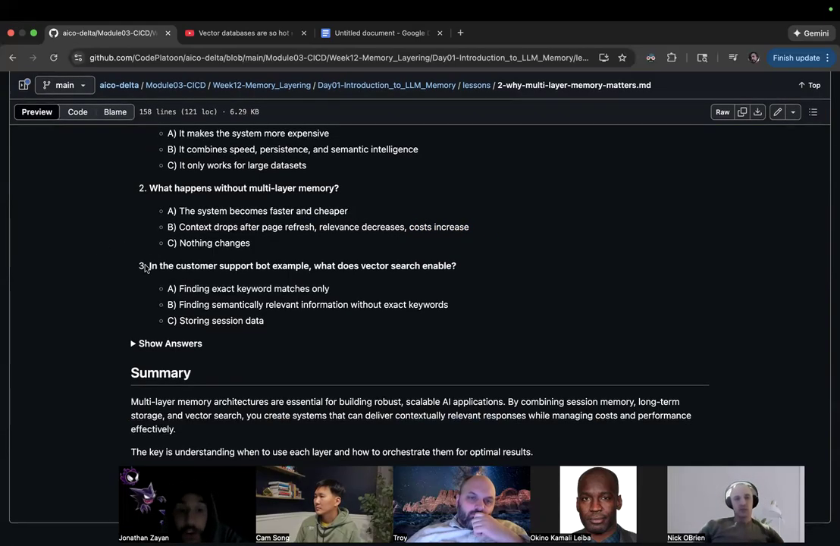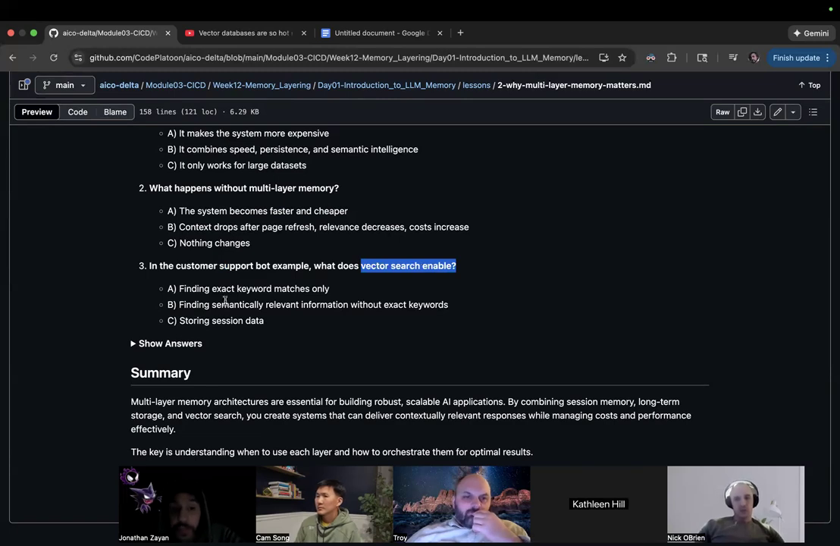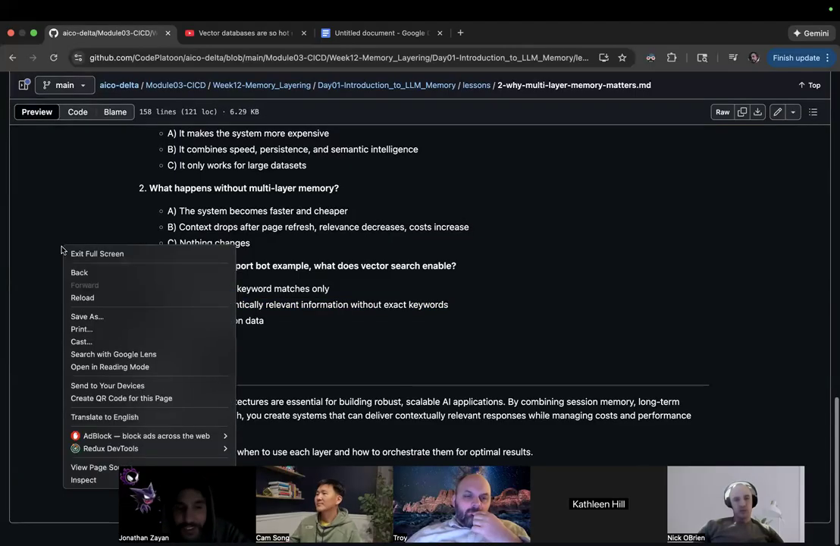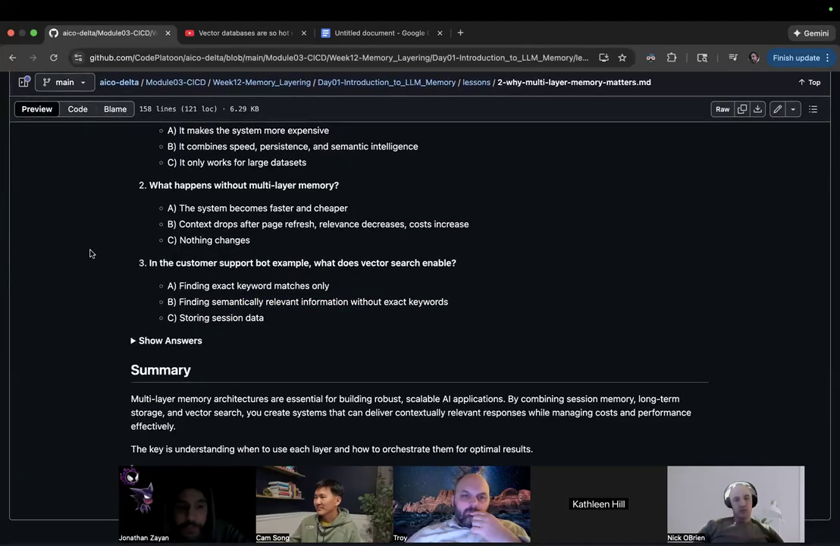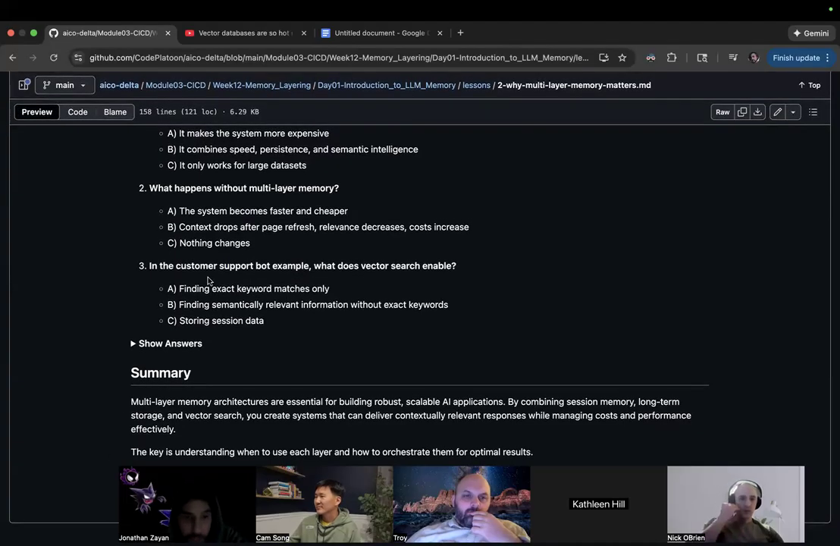All right, last question here. In the customer support bot example, so just pretend it's a customer support bot, what does vector search enable? B. B, finding semantically relevant information without exact keywords? Does anyone disagree? All right, audience, 100%. And good job, because it is B. So you are now experts on multi-layer memory.